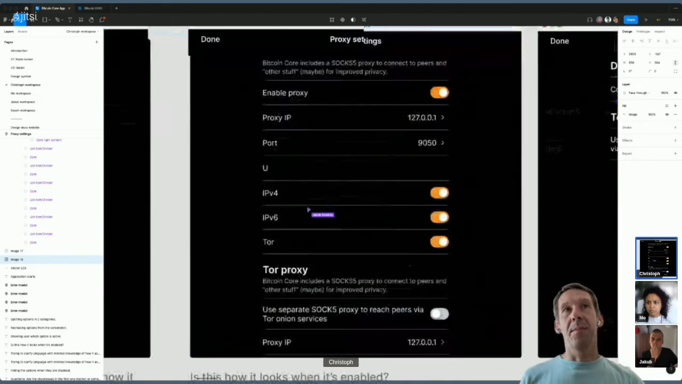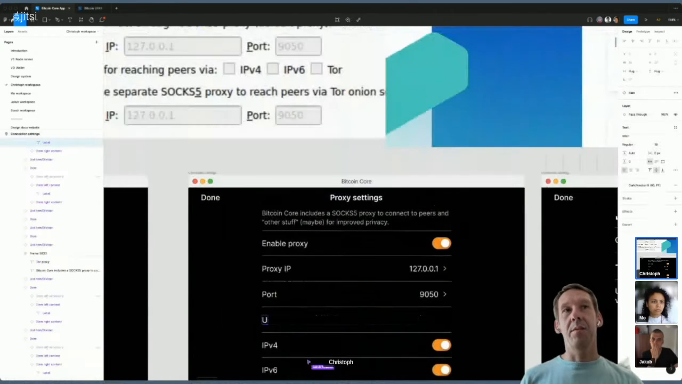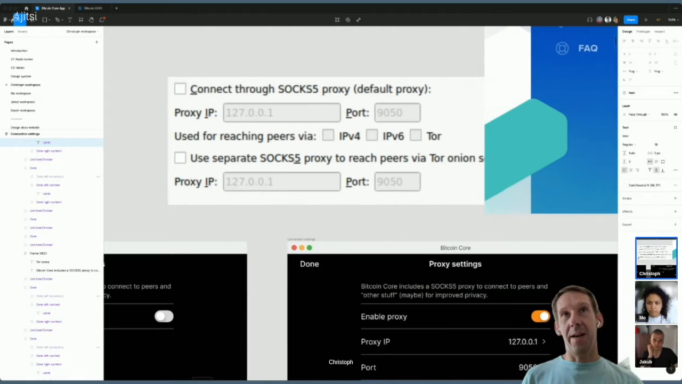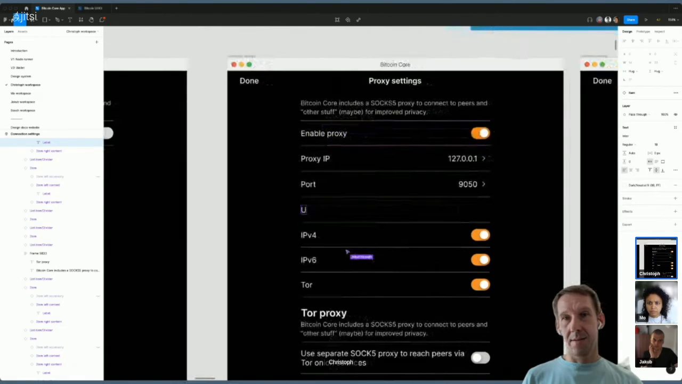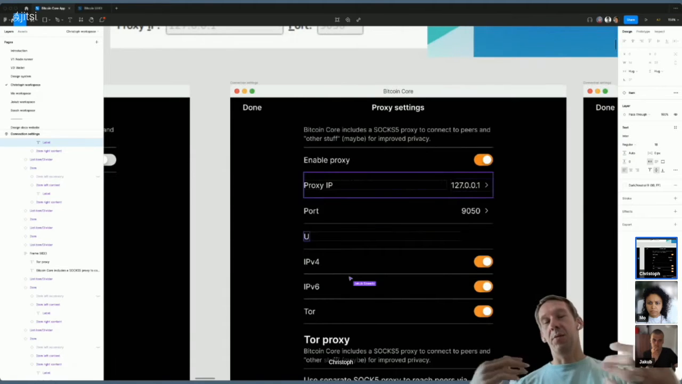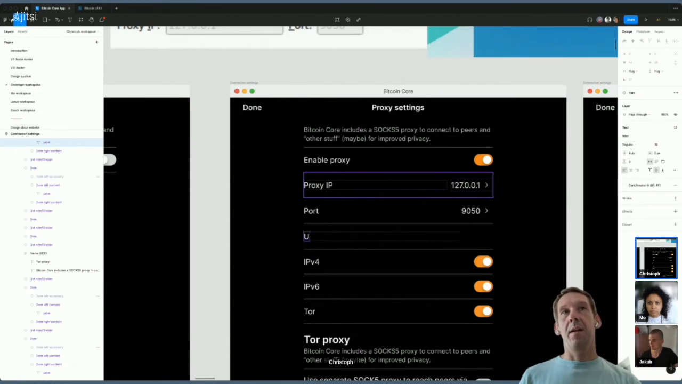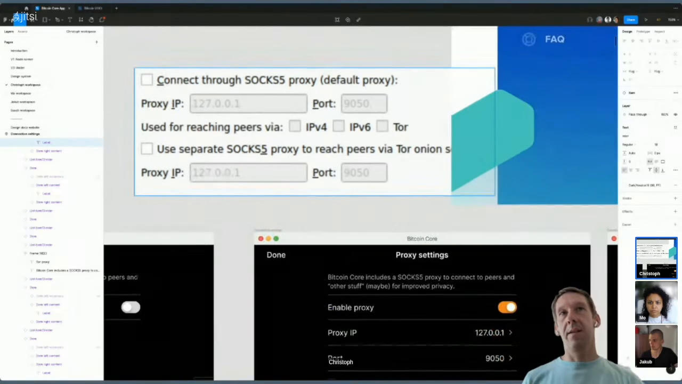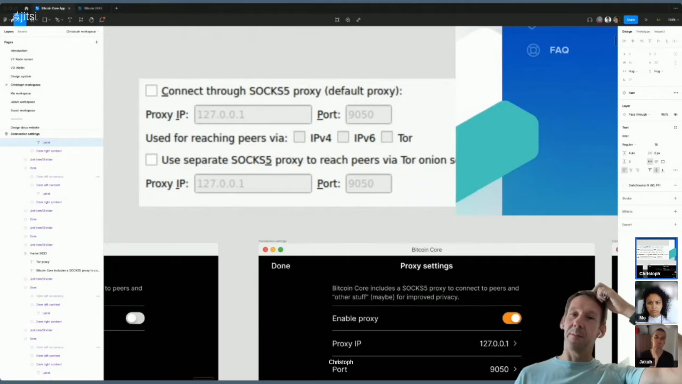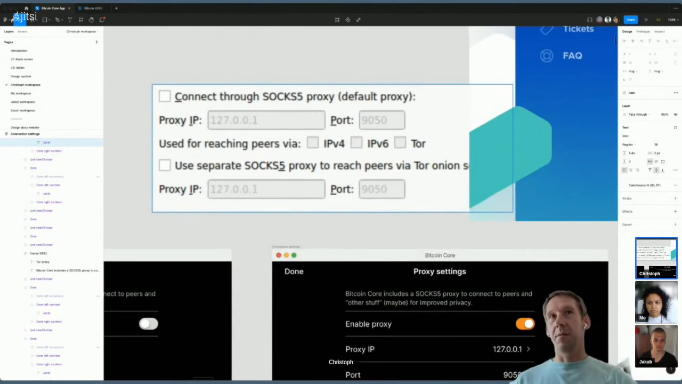So yeah, one of my critiques here, what I was just looking at right now, was the word used for reaching peers via. I don't understand what that really means. Reaching peers sounds like an outgoing thing, but we know that there are outgoing and incoming peers. And then how do I decide what to do? And also, are these mutually exclusive? Can I pick one or two or three or all, or if I choose one? And then there's also Tor here.